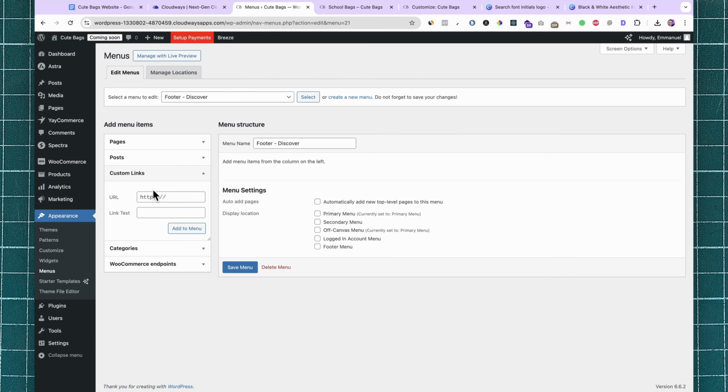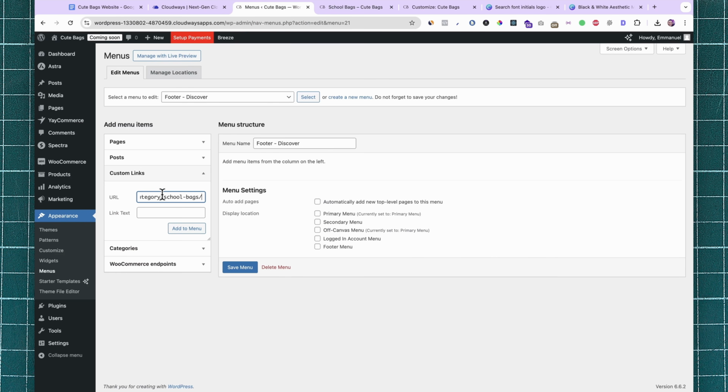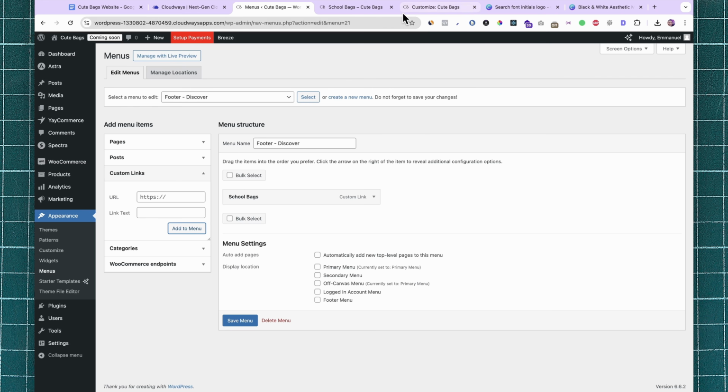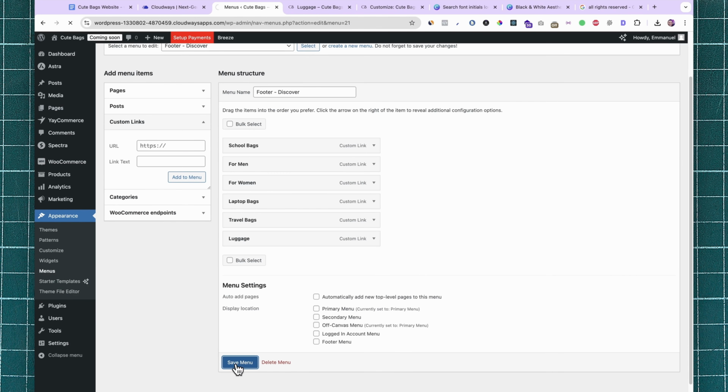So come over to Custom Links. Then I'll just get the URL for the first category. Let's say school bags. Just copy just the path, paste it right here. And then I'm going to use the category name as the link text. Click Add to Menu. And just repeat this same process for the other categories. And then I can go ahead and click Save Menu.